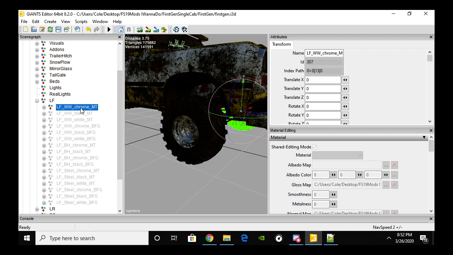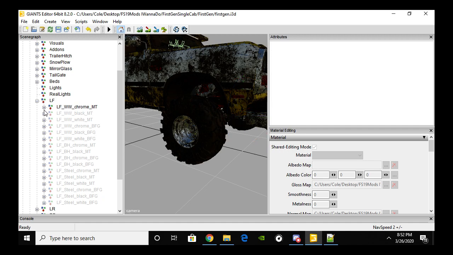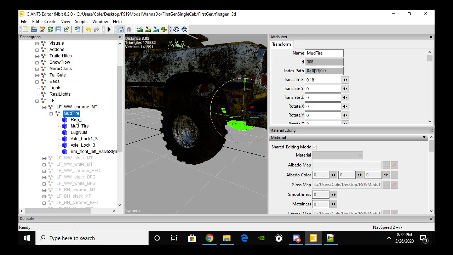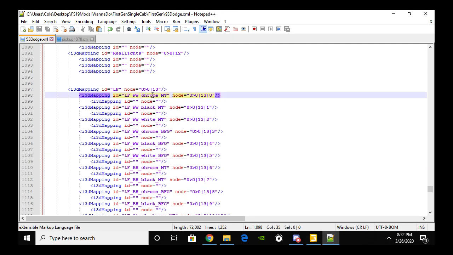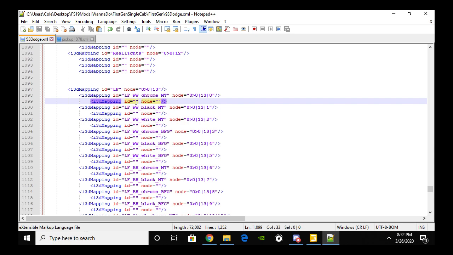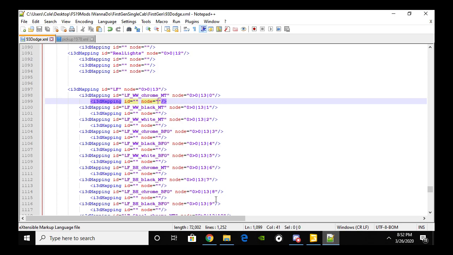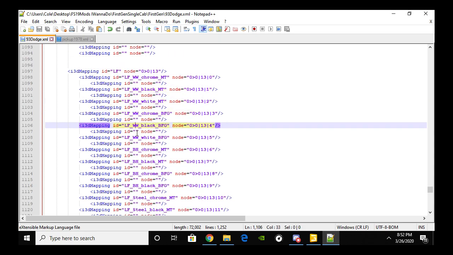So as you can see here, I'm going to have to add mud tire. That'll be my next code. Underneath right here, it'll literally say mud tire code number. And then I'll have to copy and paste this several times and put rim L, mud tire, lug nuts, axle lock, rim valve stem, all the way down. And every single wheel that you do, you're going to have to code that same way.